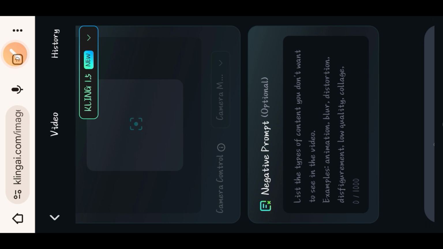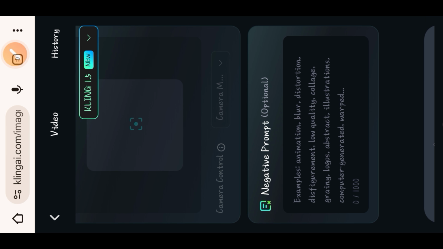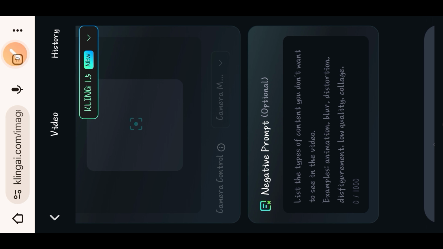If you go down, you'll see negative prompts. It's optional though. These are the things that you don't want to see. Things like maybe you don't want it to be blurry, you don't want to see low quality, illustrations, abstract and all of that. So anything you don't want to see in that video, just type it in here.